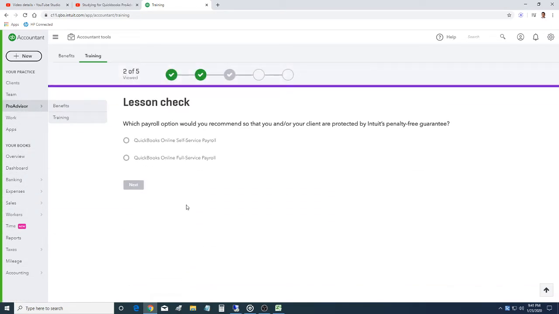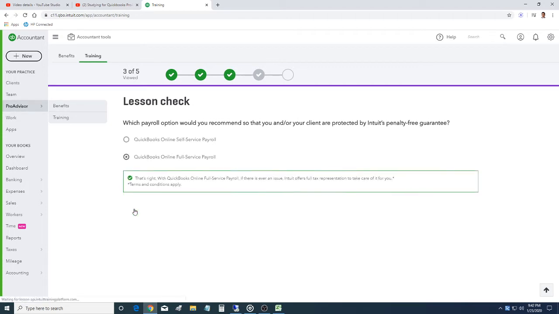Let's continue lesson. Lesson check. Which payroll option would you recommend so that you and or your client are protected by Intuit's penalty-free guarantee? I would say it would be the full service. Check my answers.